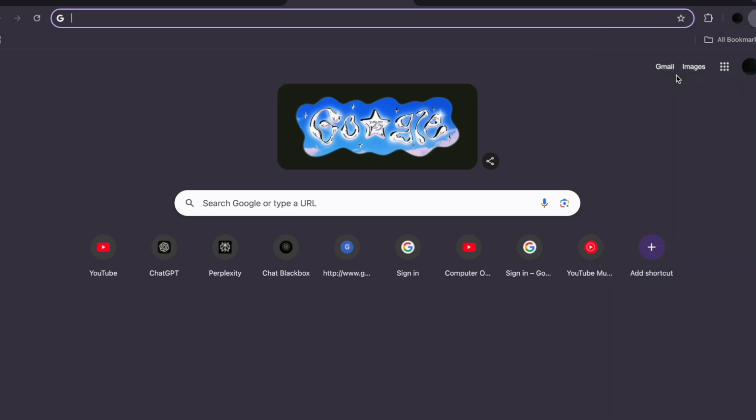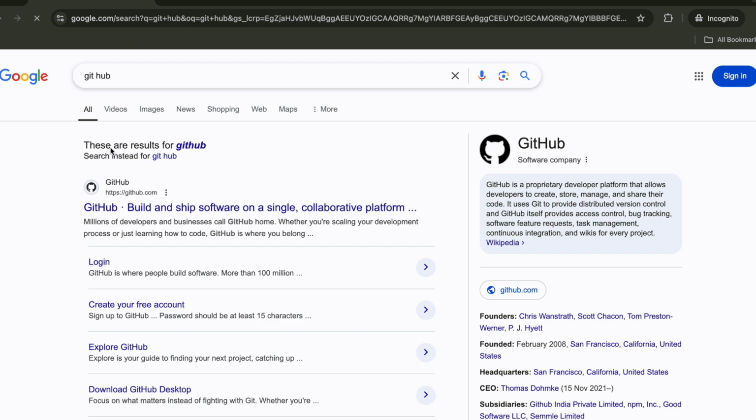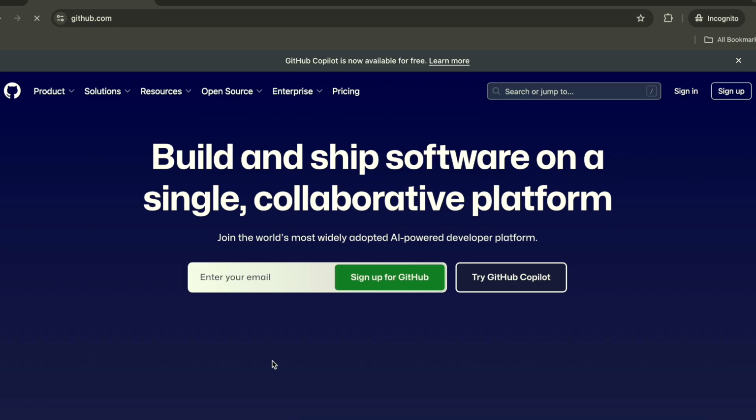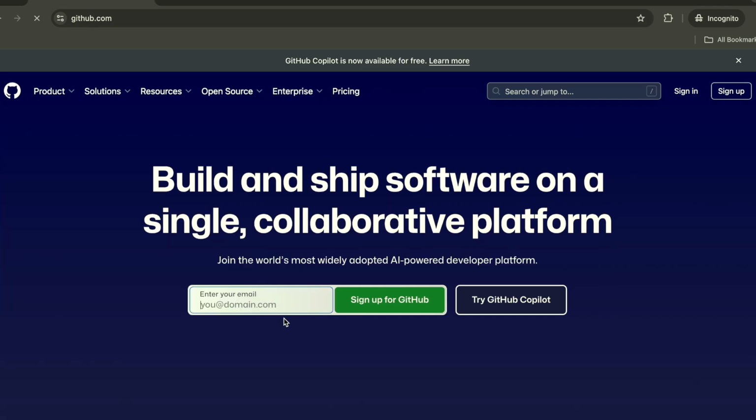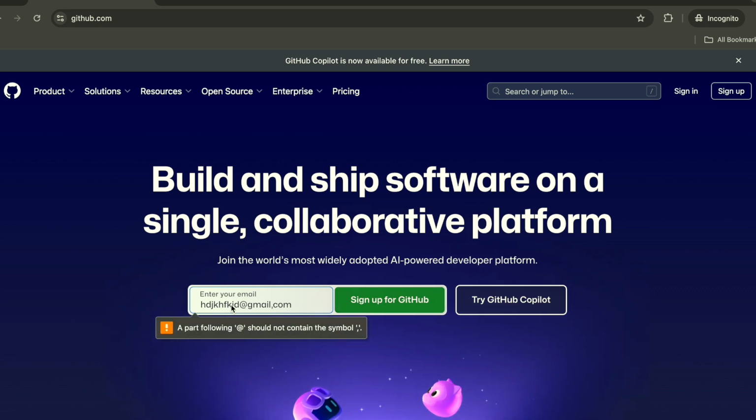I am briefly explaining how to make an account. Type GitHub, then click on the first link, and here you can see where to enter your email. You can enter your email from here, and then click on the sign up button. Like here, I'm writing in an email, then click on sign up.